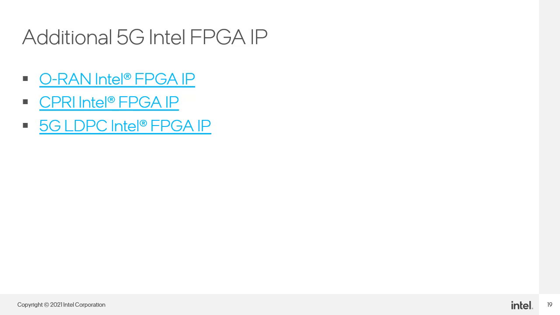Then there's also the CPRI Intel FPGA IP. It is supported in many Intel FPGA devices, including the ones mentioned previously, and can connect to the eCPRI IP when IWF Type 0 is enabled. Lastly, there's the 5G LDPC Intel FPGA IP for encoding and decoding data streams in 5G wireless transmission channels. Use the links on this page to access documentation on these IP cores.